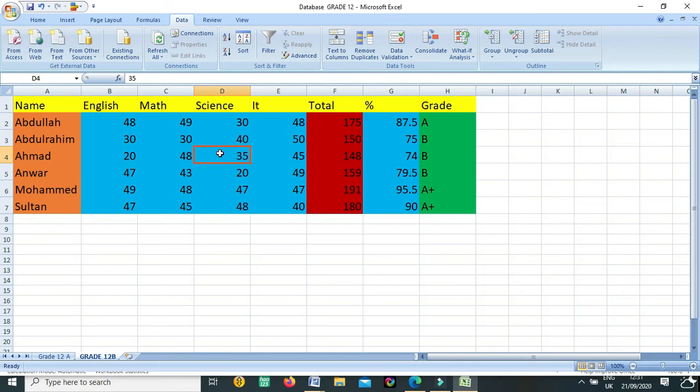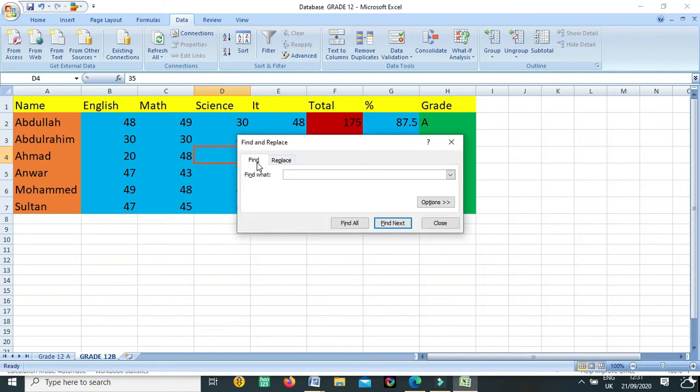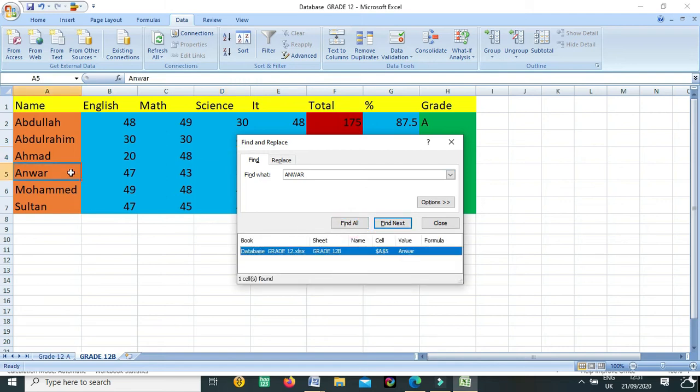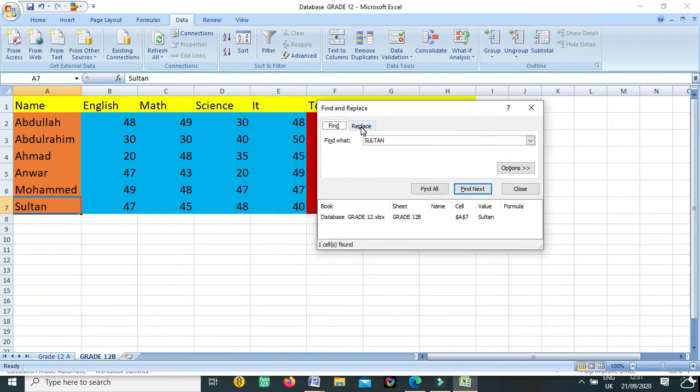You have to hold the control button and press F, and you will find this window. Once you find this window, you write here which name you want, and that name will be highlighted. So I write Anwar here and click find all. Now you can see Anwar is highlighted. Like if I write Sultan, find all and Sultan will be highlighted. This is find.